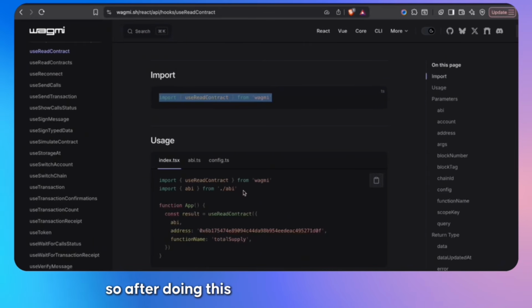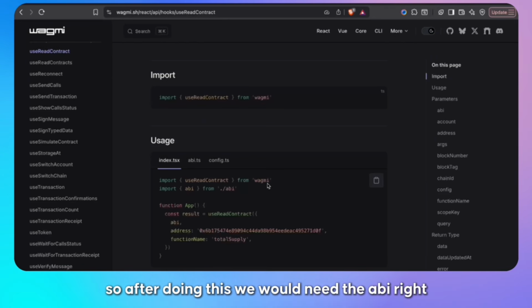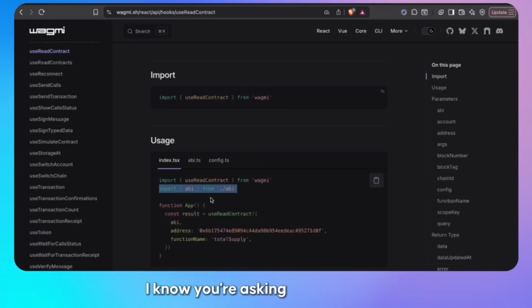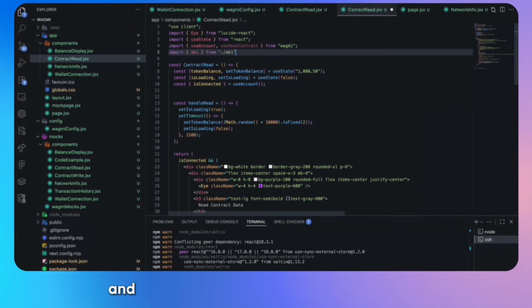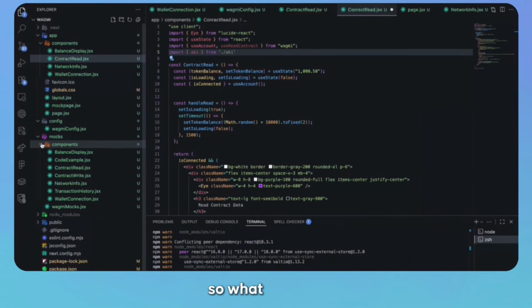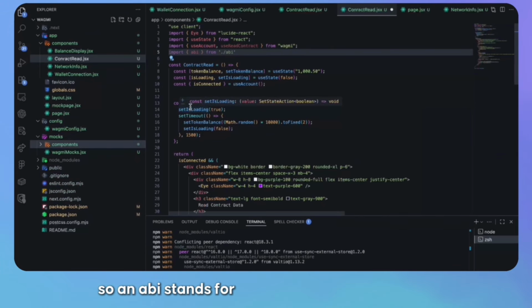So after doing this, we would need the ABI, right? We need the ABI, and I'm going to explain. I know you're asking, what is an ABI? It might not sound very familiar to you. So an ABI stands for Application Binary Interface. The ABI is more like the structure of what a contract looks like. It shows you what the input of the contract is. It shows you what the output of the contract is. It's just as if you put in A, the ABI tells you what you expect to be returned.